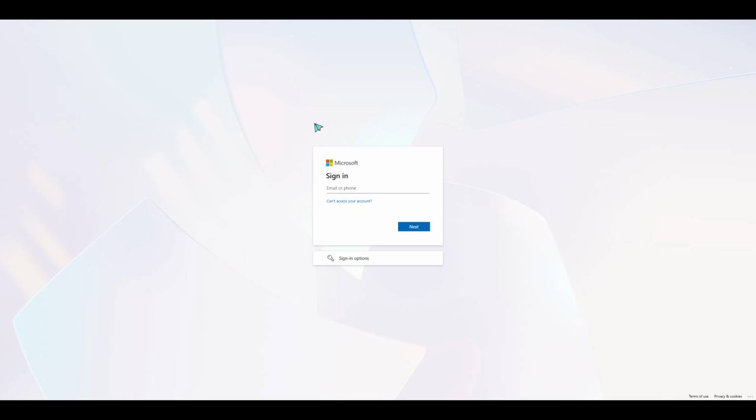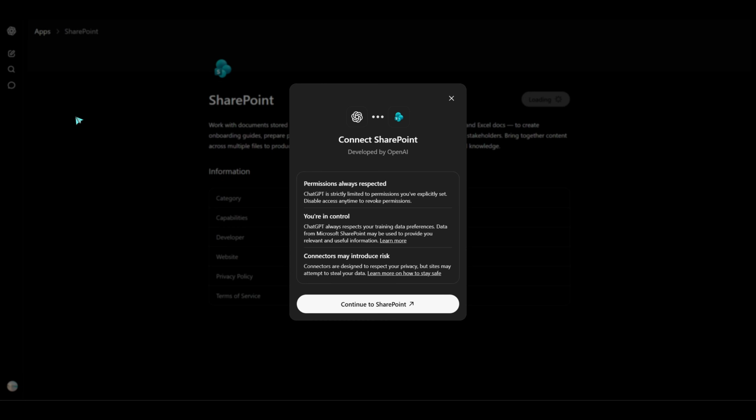You may be asked to sign in to your SharePoint or Microsoft account, review what the connection can access, and approve that access. Take a moment to read the prompts so you understand what you're allowing. When you confirm, the connection will complete.